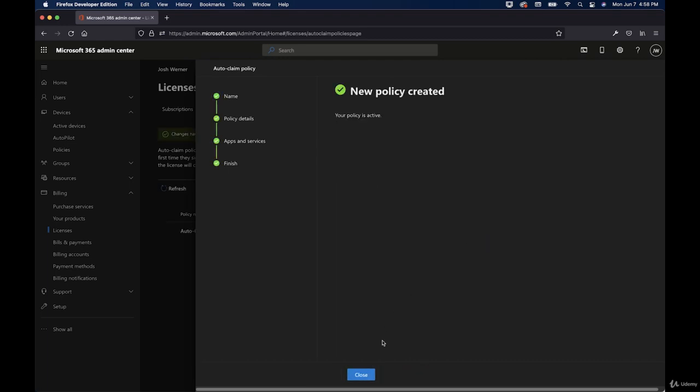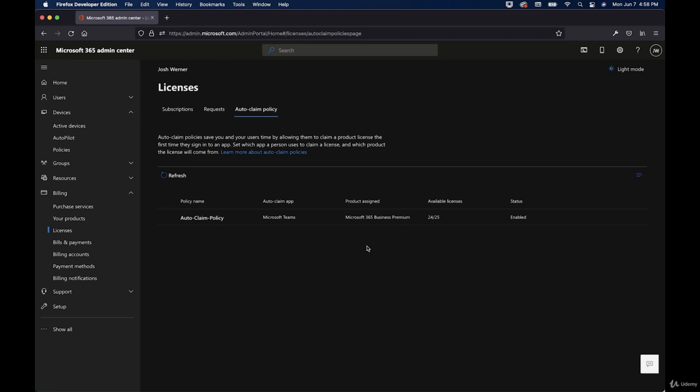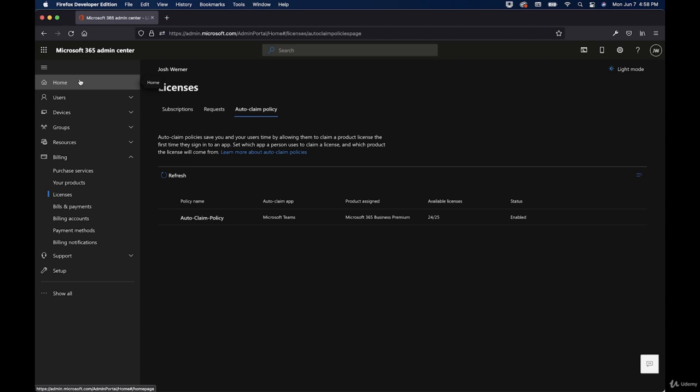So the cool thing about this is if you log them on with Teams, they will automatically claim a Microsoft 365 Business Premium plan as long as they have a user account through your company. And what that does is it simplifies and automates your process to add people to Microsoft 365. Because remember, you have 25 licenses, so you want to add as many people as you need to for your business, right? So that's licenses. Okay, so that's subscriptions, requests, and auto claim policy.